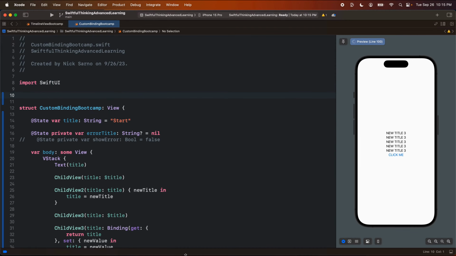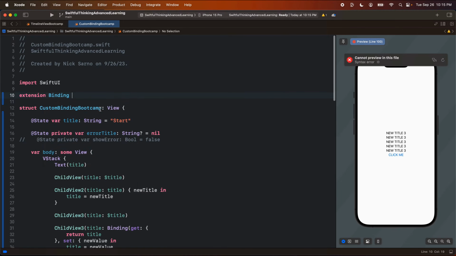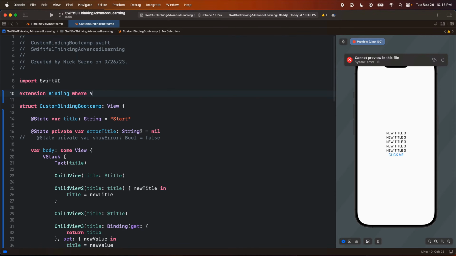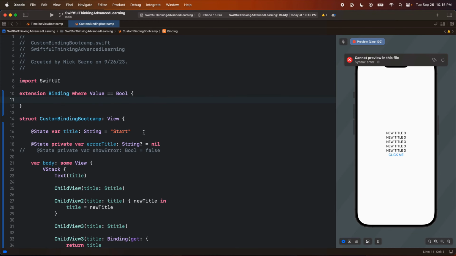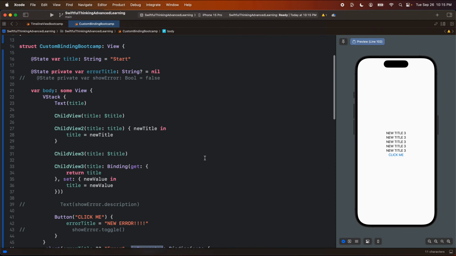I'm going to create, and again, before I get into this, this is an advanced course. So you should know already what generics are because I covered them earlier in this course. I'm going to move fast here, and this is hard code. So we're going to create an extension of Binding, so the type Binding, but we want to do it where the value inside the binding is equal to a Boolean. So right here, remember the isPresented is a binding of type Boolean. So we're specifically looking at the Booleans here.